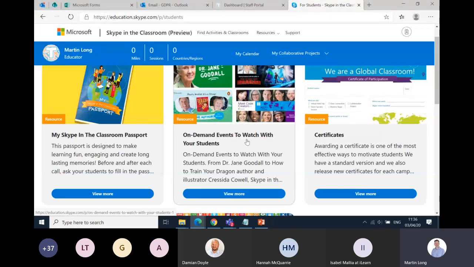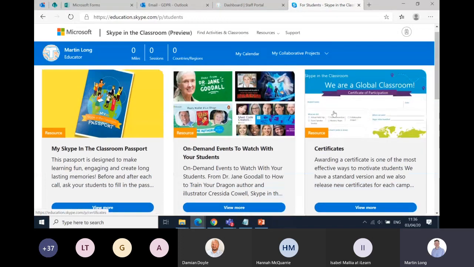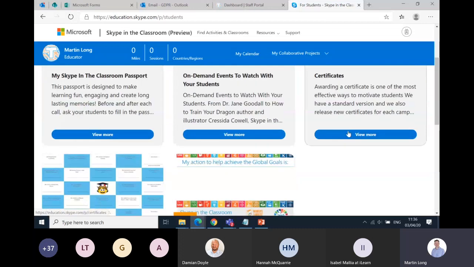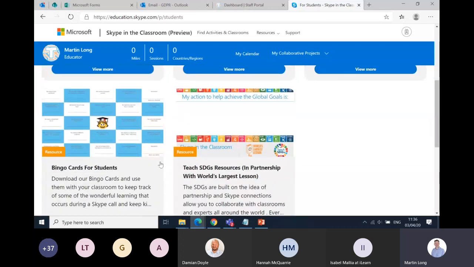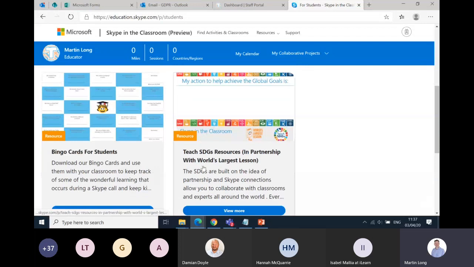You could also then get quick access to these on-demand events. Normally they're the ones that are particularly high profile at a time. If you wish to give out certificates for your classroom, they're in there, but they can also download their own certificates. There's a nice little bingo activity. Again, that's more primary focus than secondary. And then you've got the event resources for things there, such as the SDGs resources, but we'll cover those more at another session.